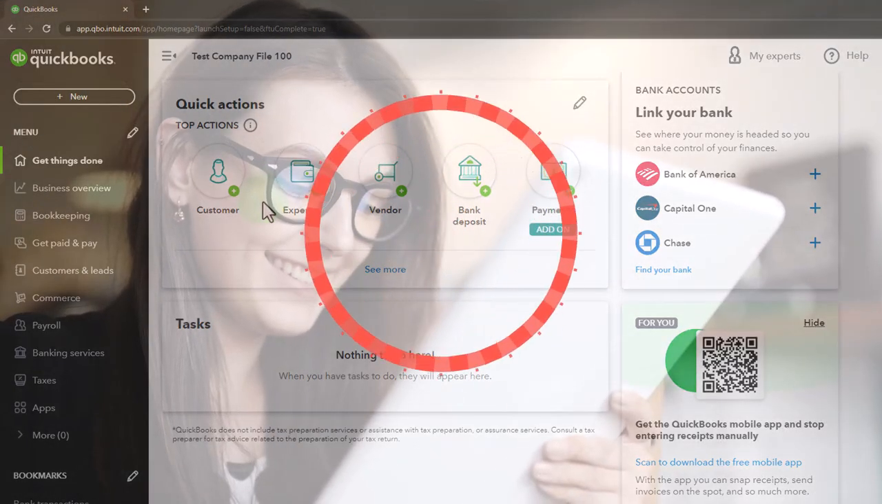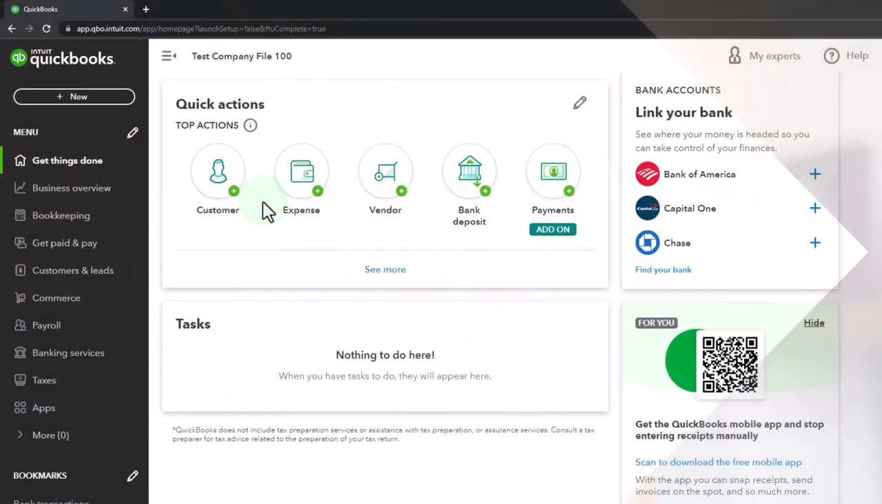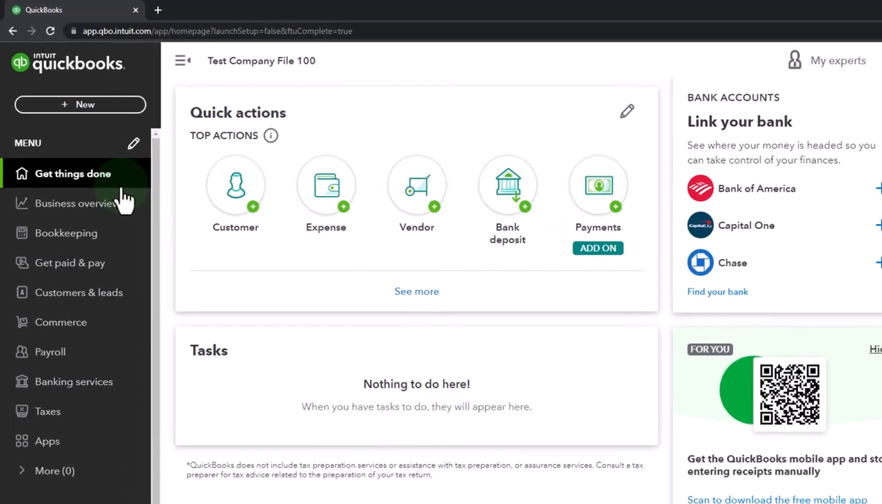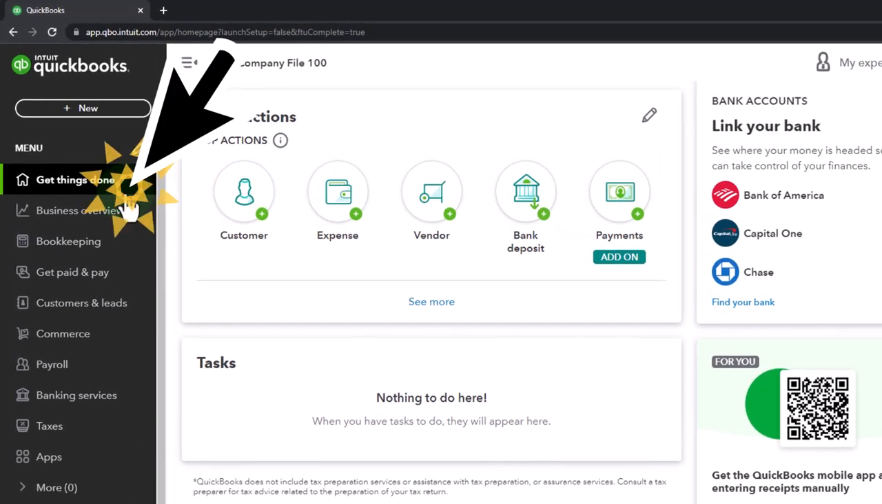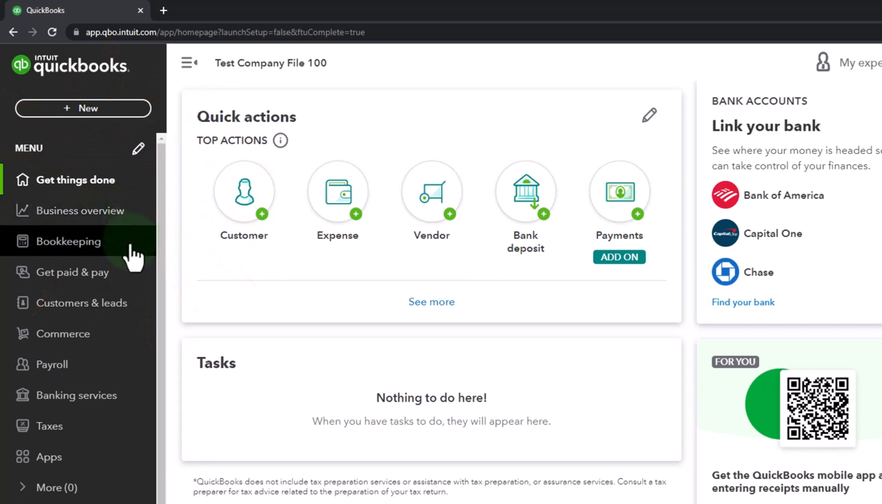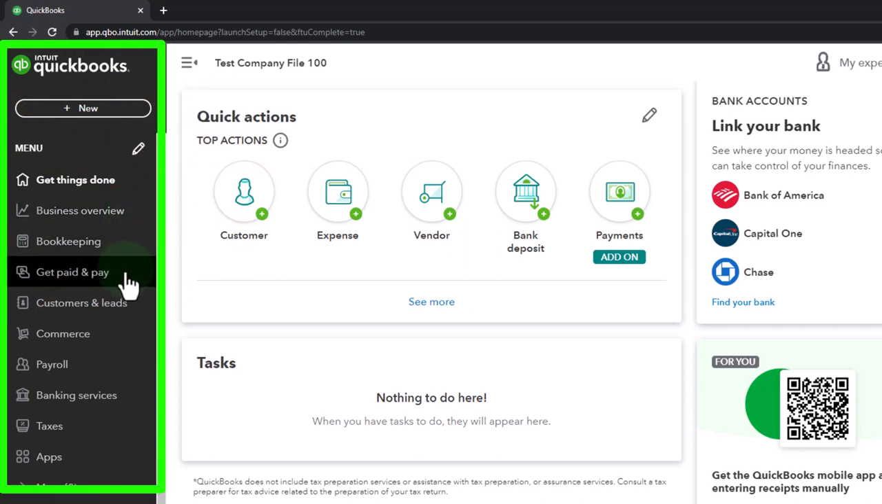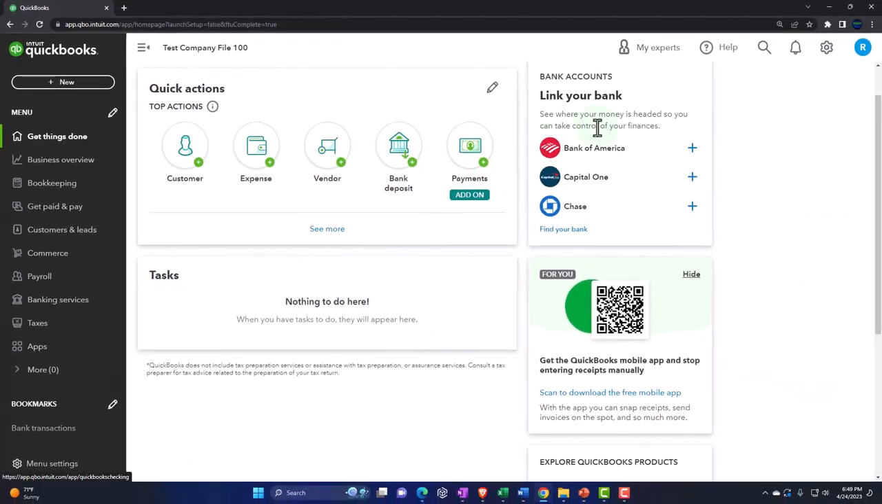I think the terminology is trying to appeal to people that are more casually minded. So the home page is the get things done page, the business overview, bookkeeping. And then this one is quite casual language, get paid and pay area, instead of your customers and your vendors and that kind of stuff. Customer leads, commerce, payroll, pretty straightforward, banking services and taxes.